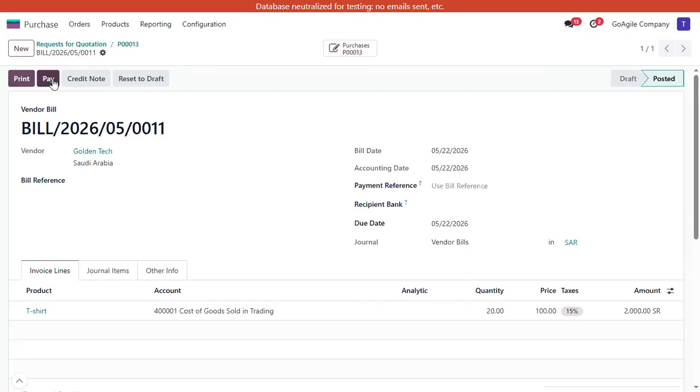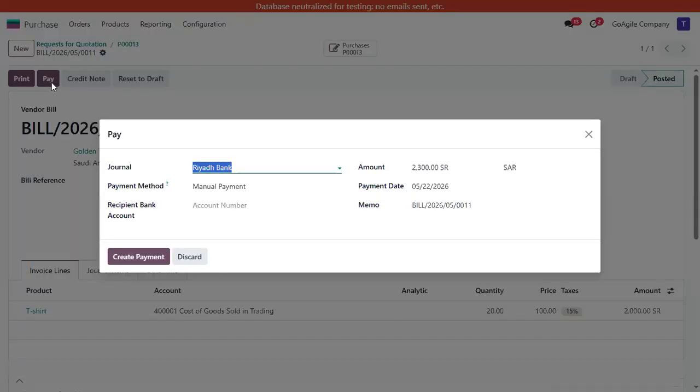Odoo gives us a tab of pay, right? And we can also pass the credit note from here. And if you want to pay the vendor, we can simply click on pay. So now we are assuming a scenario where I am going to pay my vendor half of the payment through the bank and half of the payment through cash. So in that scenario, how we can settle the amount in Odoo, we will see, right?